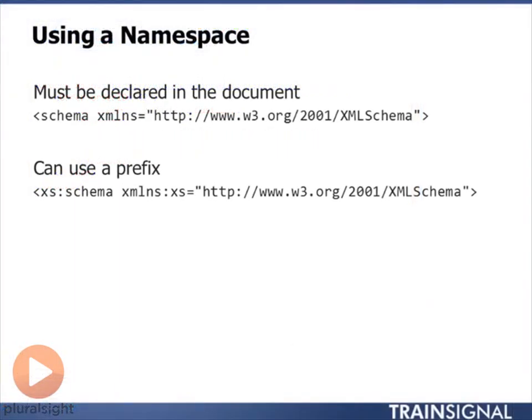There's the basics of XML. In other lessons, we'll be taking a look at how we can actually utilize XML inside of SQL. So I'll see you in those later lessons.